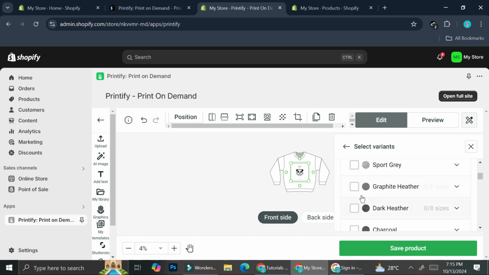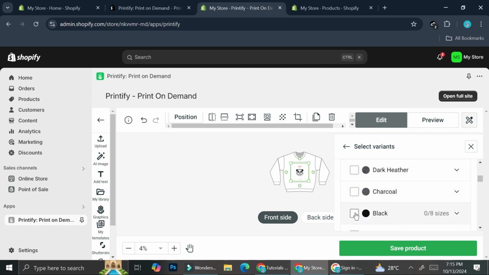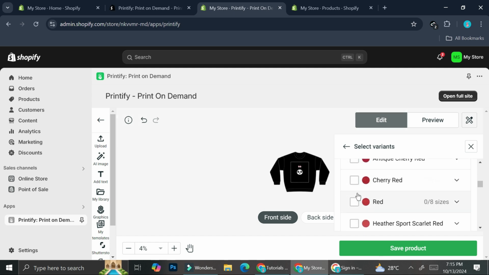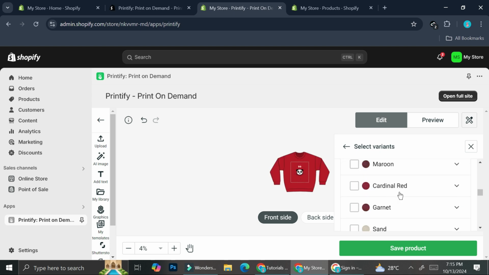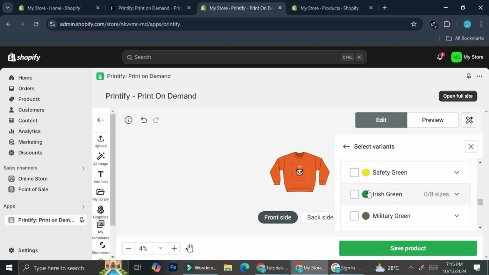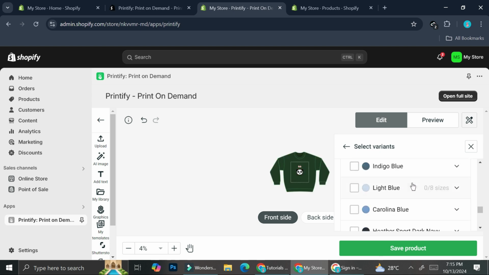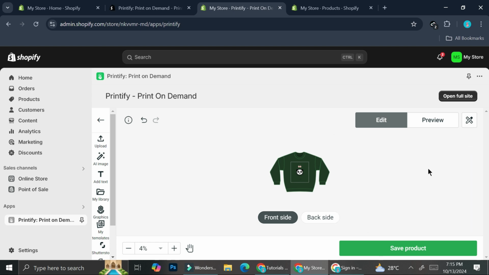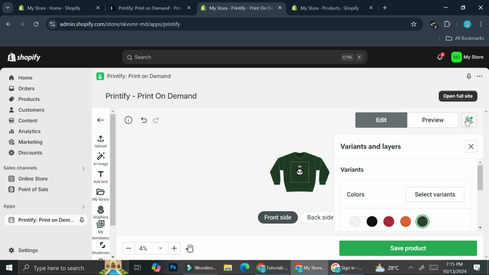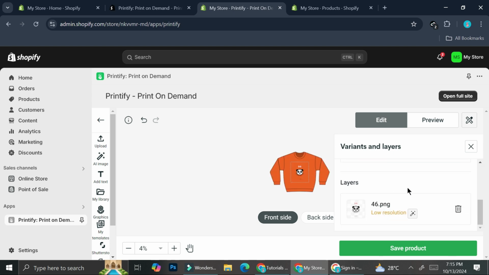For example, if you want to add more color, like I want to add black here, and then cherry red, and maybe orange, then maybe forest green. So those are the product colors that I want to add. And you can just change the color here to see how the design will look with different colors.